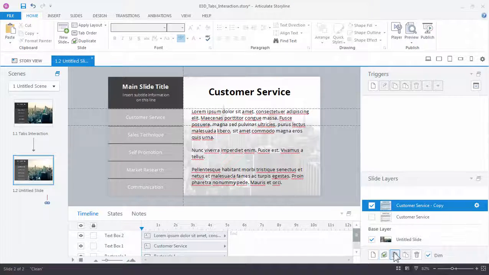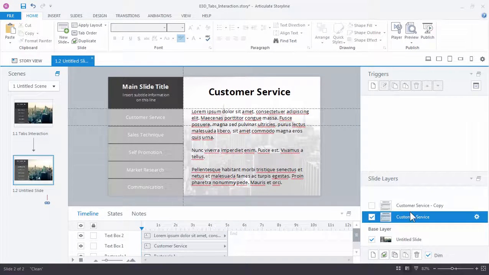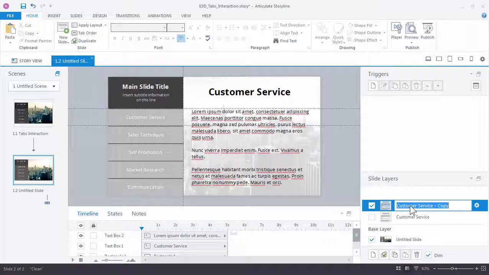Duplicating the layer copies all of the existing text, objects, anything else you have on that slide layer. So all you have to do now is just rename the layer and then update the heading text on the slide to Sales Technique.